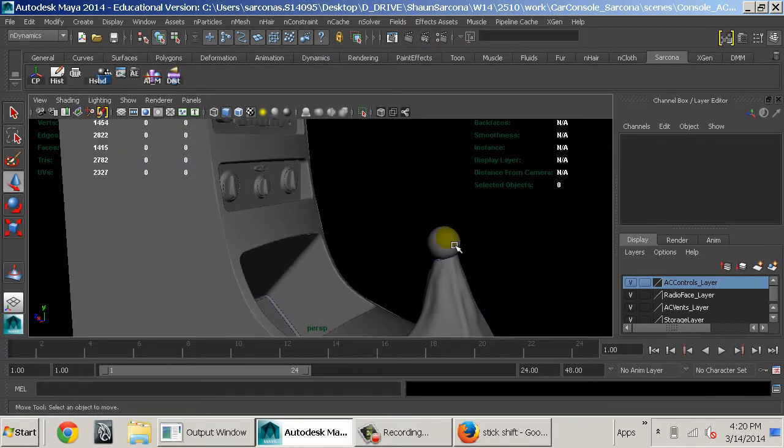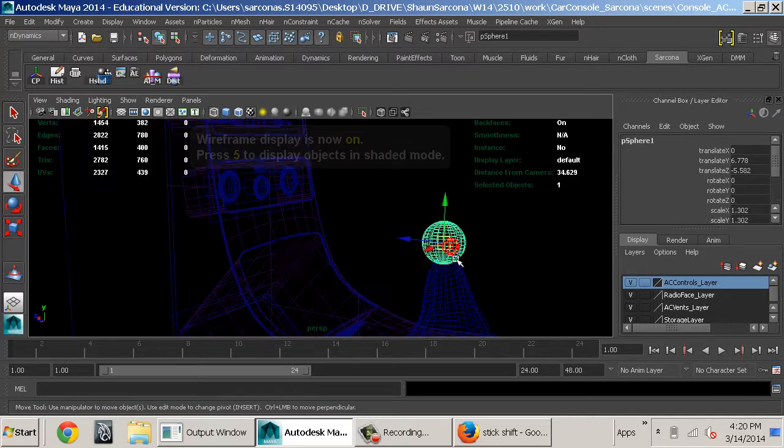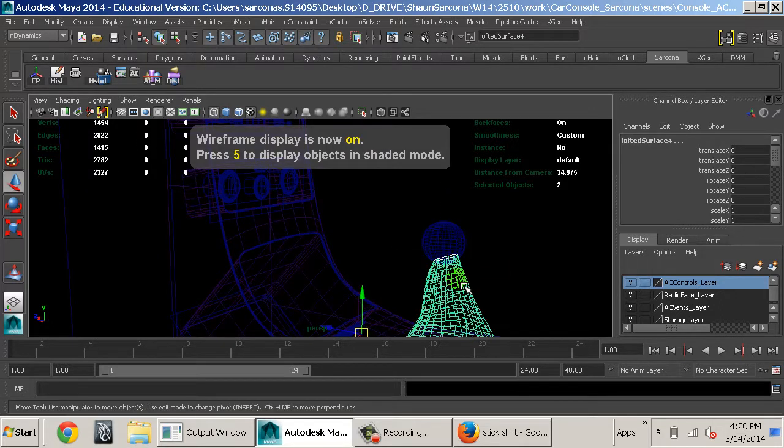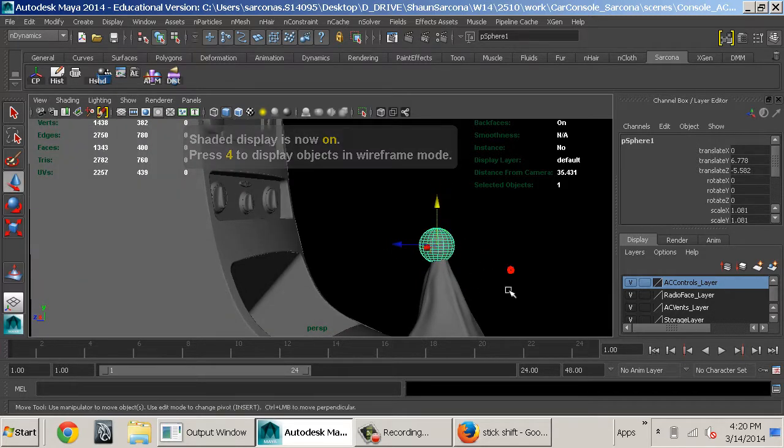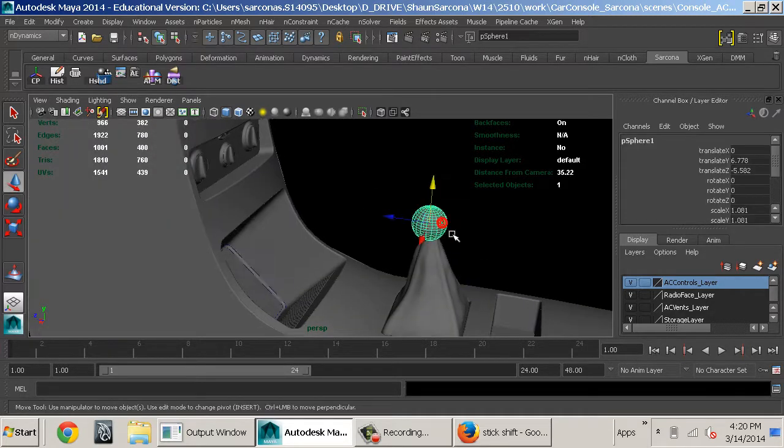Yeah, we'll just say that's good. I'll make this a little bigger. Maybe make the initial curve just a tiny bit smaller. There we go. Something like that.